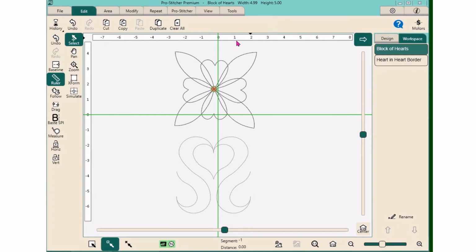Okay, so the next tab that we're going to be looking at is the Edit tab. Now under here you can see History with a triangle on the bottom, so that says there's something else in there as well. Undo, Redo is greyed out at the moment because we haven't undone anything to redo. Cut, Copy, Paste is also greyed out because we haven't copied anything to paste as yet. Duplicate and Clear All. Now you can see on here at the moment I've got two designs that are open, and I'll show you why shortly.